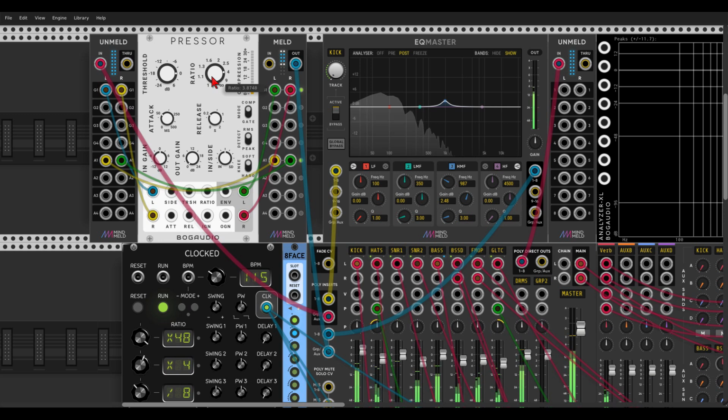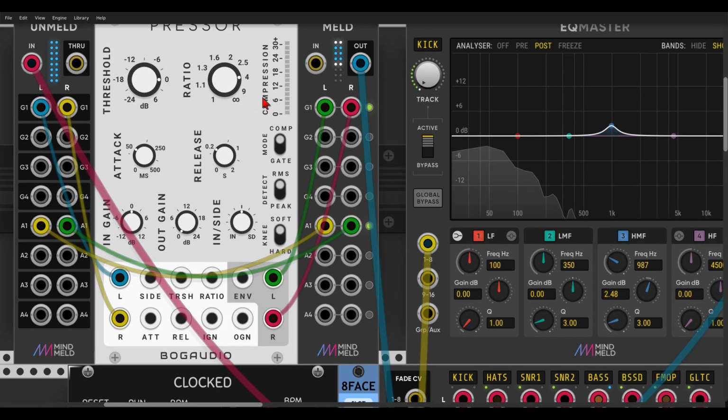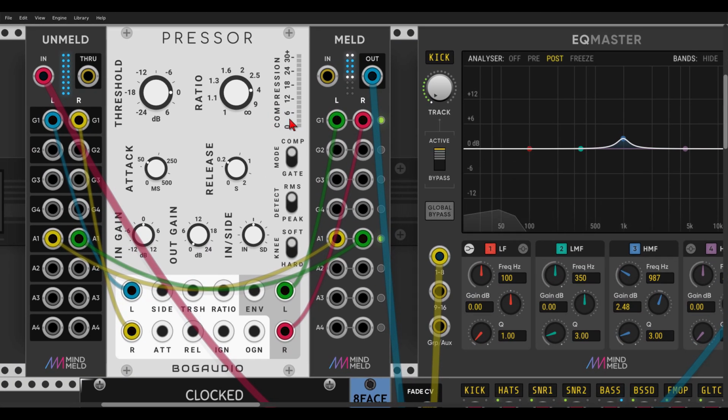So let's start taking the threshold down until we have a reduction. Here we can see the compression rate of about between 4 and 6 dB. So somewhere here. Oh yeah. Very nice. And now for the attack and the release, because we have drums, right? I want the drums to stay snappy and not lose the transient or attack time. I want them to stay snappy and punchy.